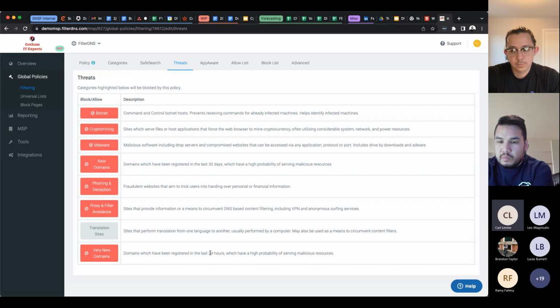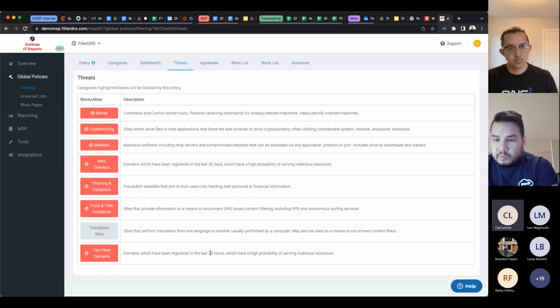The reason why is that through domain generation algorithms and other things that the bad actors do on the internet, by and large, new domains registered in the last 30 days are typically used for enacting these sort of threats. So by having new domains and very new domains activated, you've essentially stopped zero-day threats in their tracks.